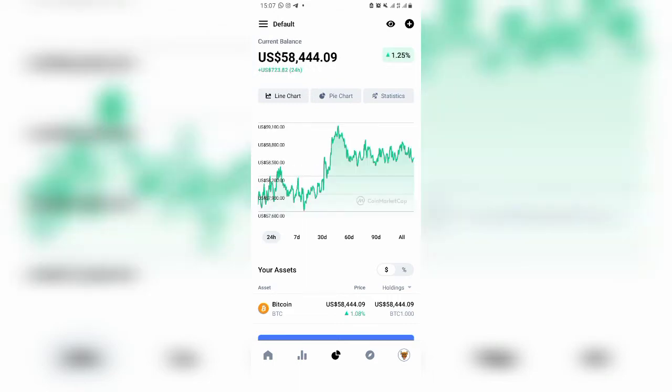Now that it is brought out, it tells you your current balance right there at the top, and then it tells you the price of Bitcoin. Then it shows you the growth of Bitcoin. The 24 hours movement of Bitcoin is under. We have the line charts, the pie chart, and the statistics. So this is the growth of your portfolio over the last 24 hours.